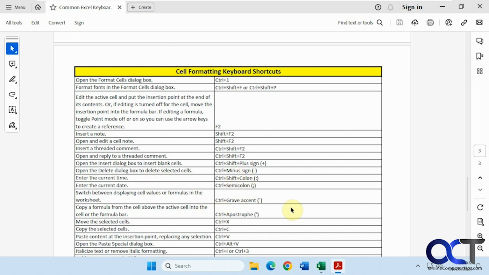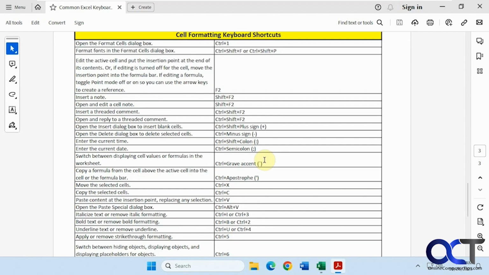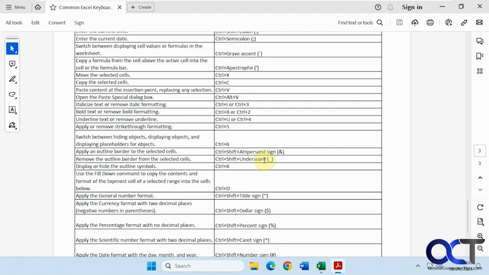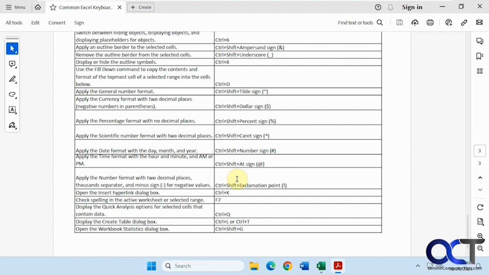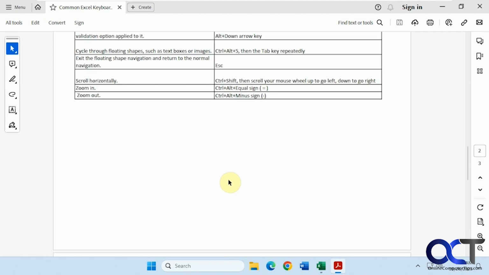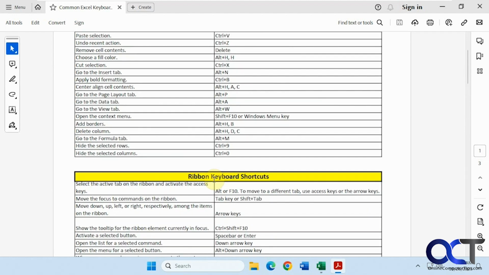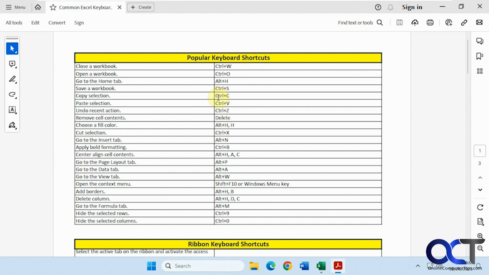Obviously, the problem with keyboard shortcuts is you need to have them memorized, otherwise you're not going to know what to do. Once you use them often, you'll start to get them memorized and they'll be a lot easier to use. And we have some other more advanced ones here, apply percentage format, scientific number, like that. These are not all the Excel keyboard shortcuts, there are many more, but I just decided to put together some of the more common categories here, and that way you could try them out for yourself.